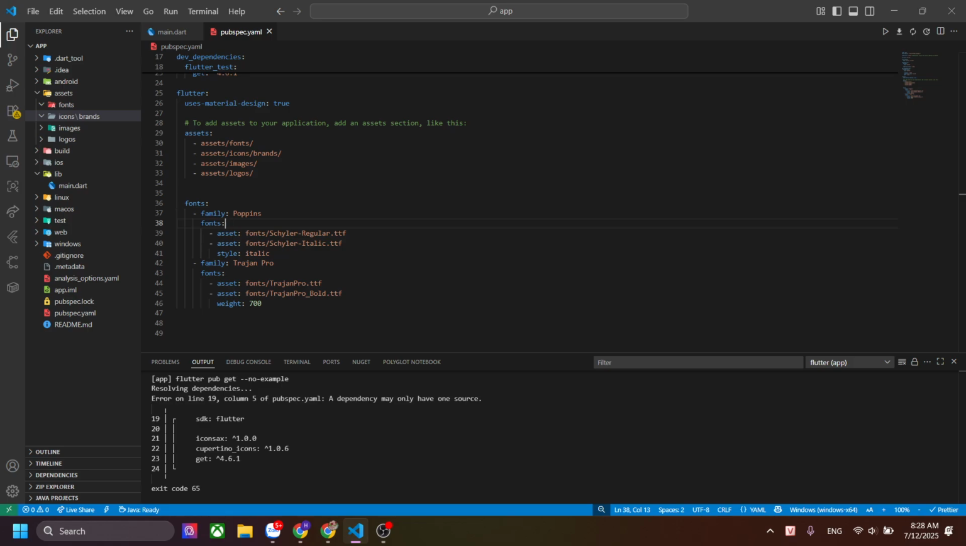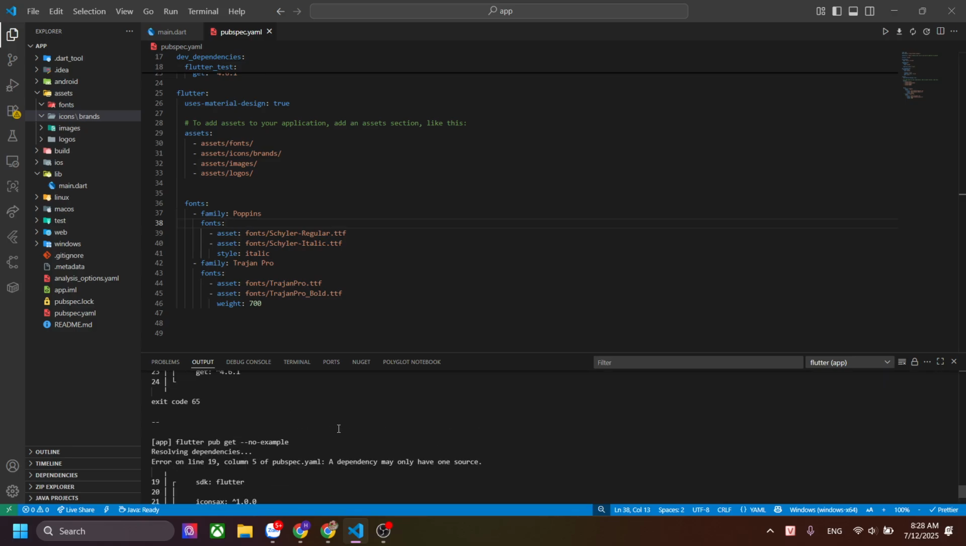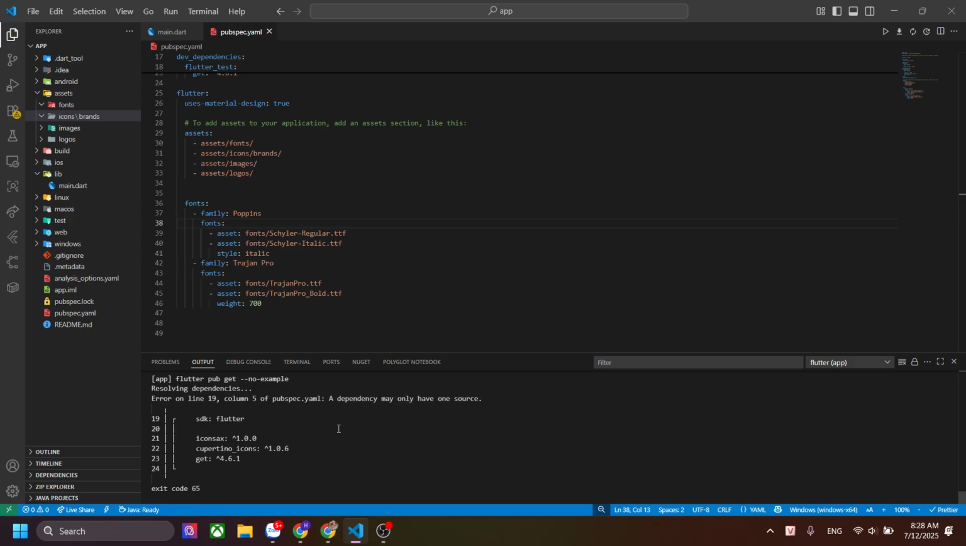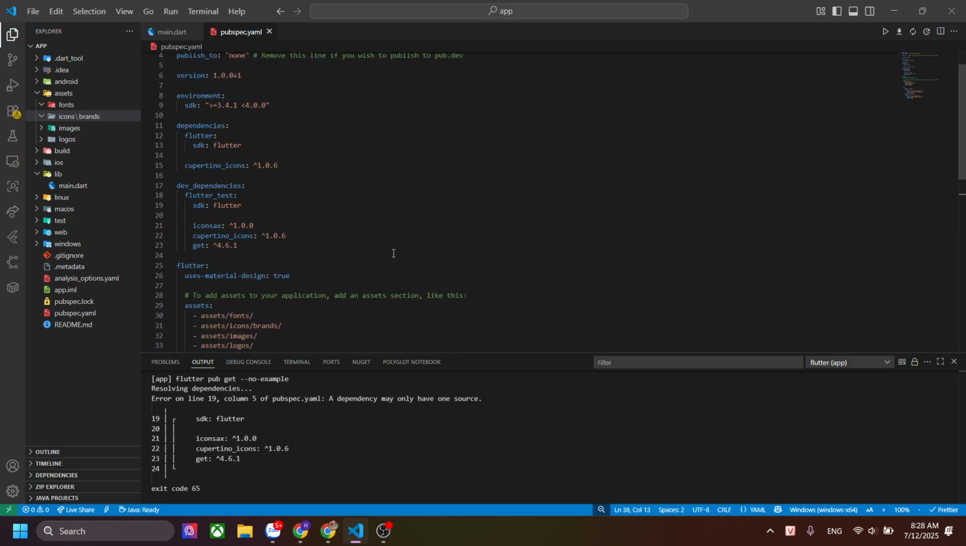Assign the weight. If the style is italic, you can assign that. You can assign a bunch of other things. So once the pubspec file is completed, this is how we are going to keep our pubspec file. Let's close the main file for now. After adding the assets, make sure that when you change anything, you run the command flutter pub get.